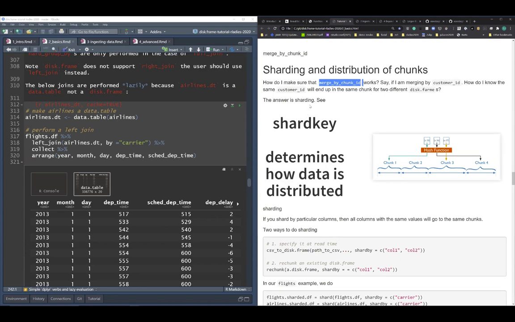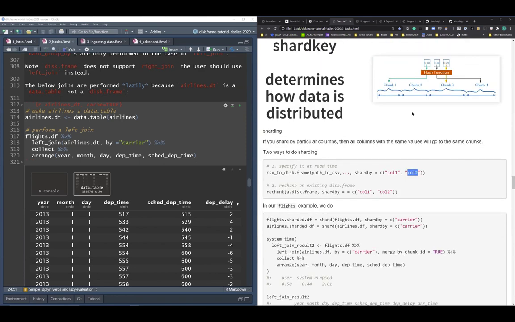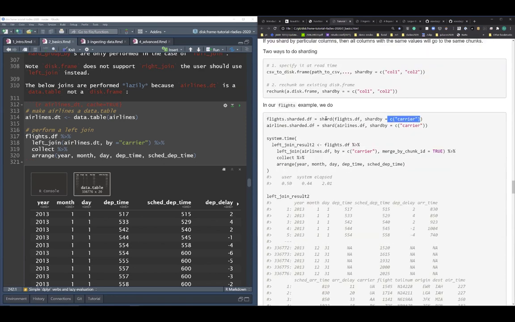What does sharding mean? If you shard a data frame by column 1 and 2, then all the rows with the same values in column 1 and 2 will end up in the same chunk. So for example, if I take the flights DF and shard it by carrier, carrier A will always end up in the same chunk. I probably cannot tell you whether it's chunk 1 or chunk 2 or chunk 3, but this guarantees that they will be in the same chunk.